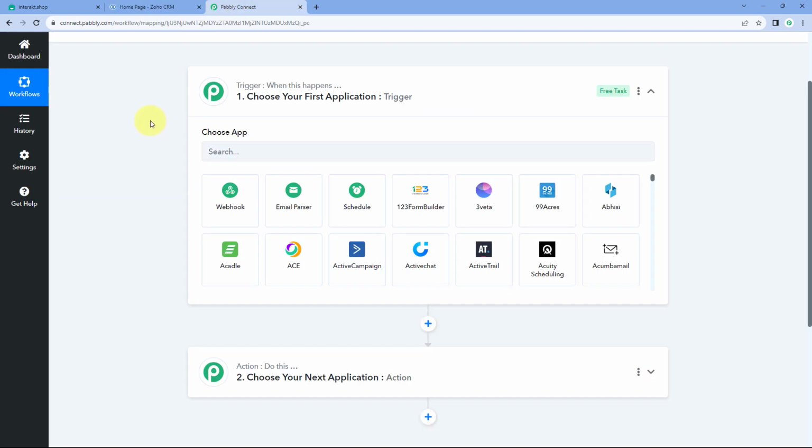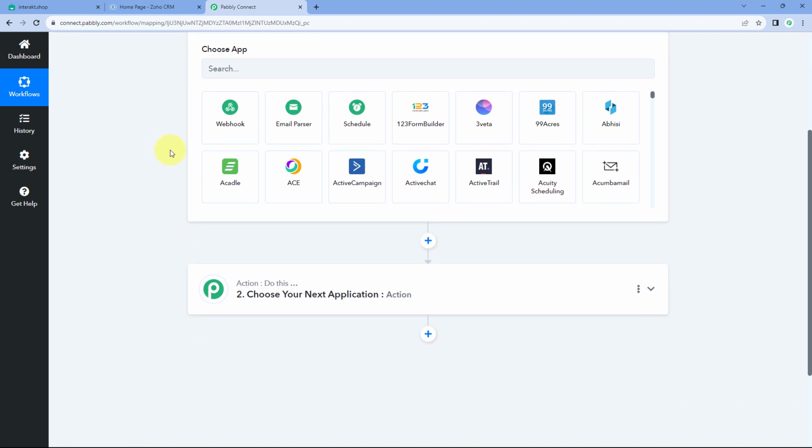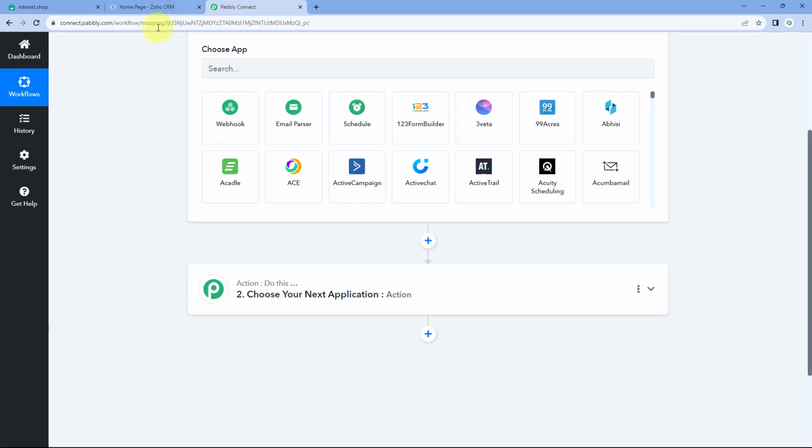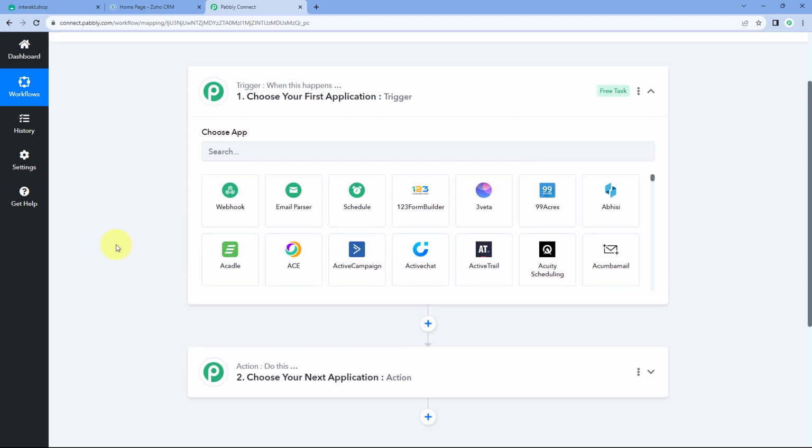So first, we will ensure this automation workflow executes every week. Then after that, in the next step, we are going to get the details of the new users which were added in the last week in our Interakt account. And after that, using the next step, in the same automation, we are going to send the details of those new users to Zoho CRM and add those users as leads over there. So let's see how it is done.